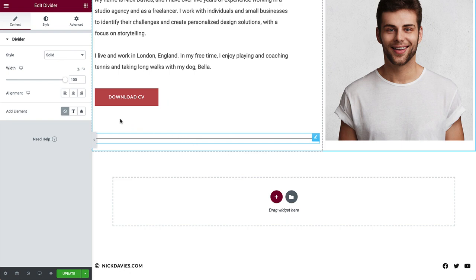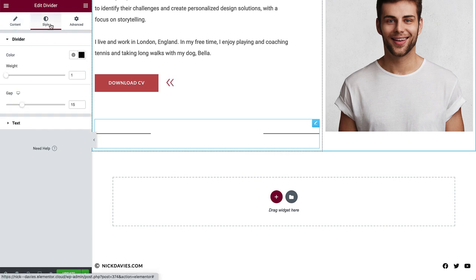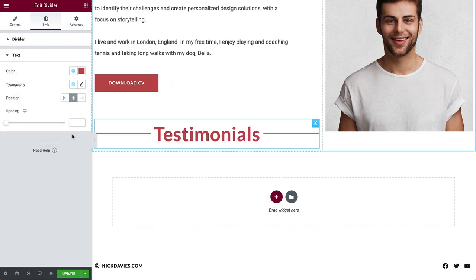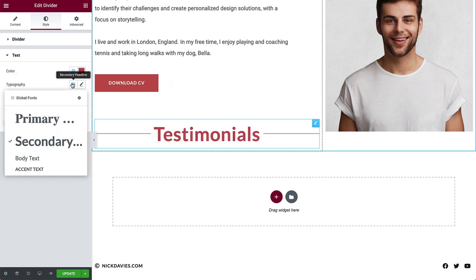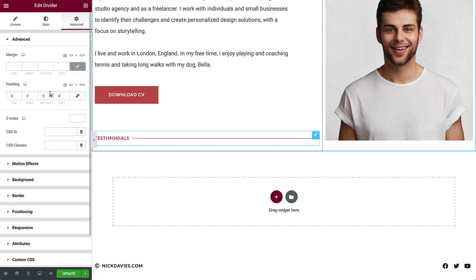In Add Element, select Text and type Testimonials. In Style, set the divider's color to accent. Change the text color to accent, typography to accent text, and lastly, position it to the left. In Advanced, unlink and add padding to the right to align with the text editor.